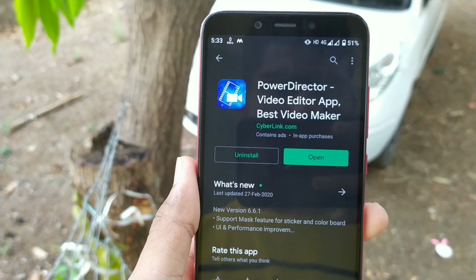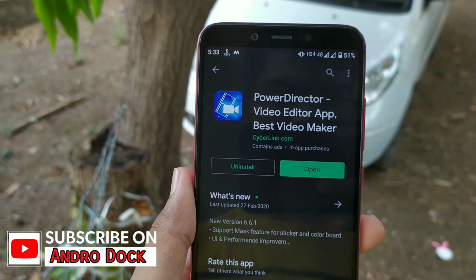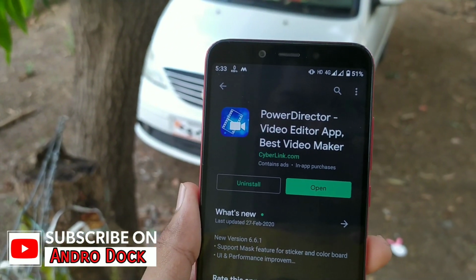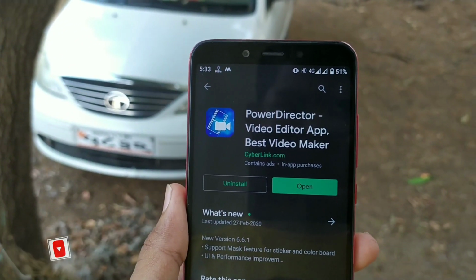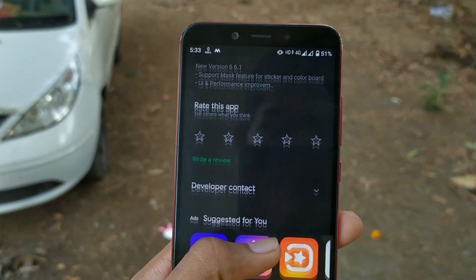Today I'll be showing you top video editing apps for your Android devices. The first one on our list is the PowerDirector video editing app. It is a quite simple app from a company called Cyberlink.com, and we use this app regularly to edit our videos, and this video is being edited with Cyberlink PowerDirector.